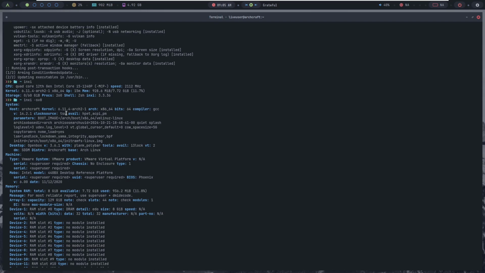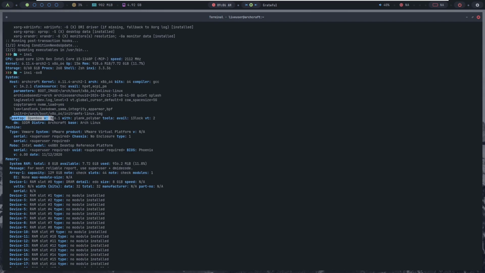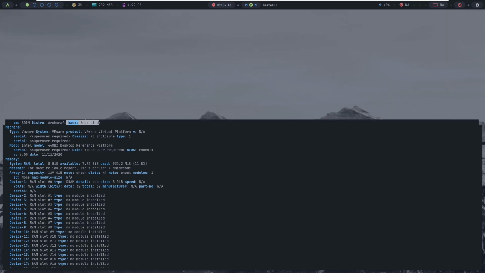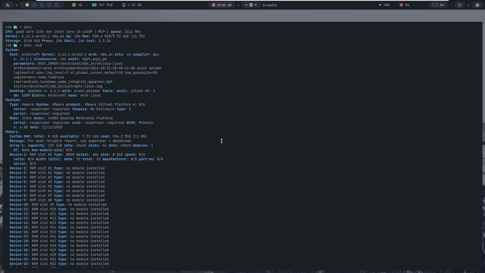And when you scroll down, you should be seeing the desktop here. Openbox version 3.6.1 with Plank, Polybar, and what else we have here? The distro Archcraft based on Arch Linux. And also in the background, as you can see, I think there is a transparent thing happening in the background here. So I don't see the terminal, I just see the wallpaper.